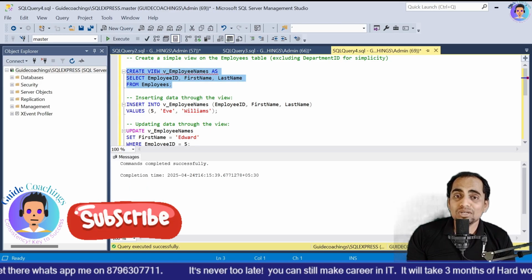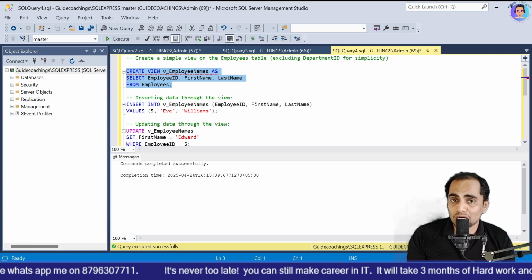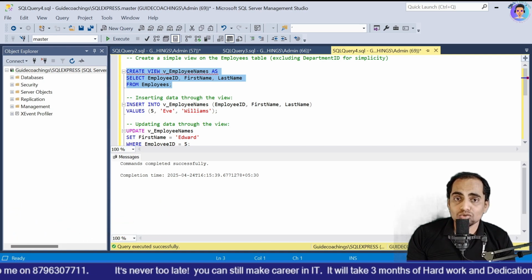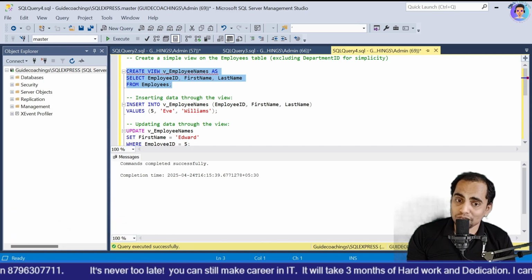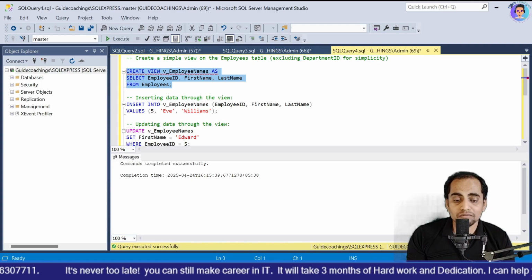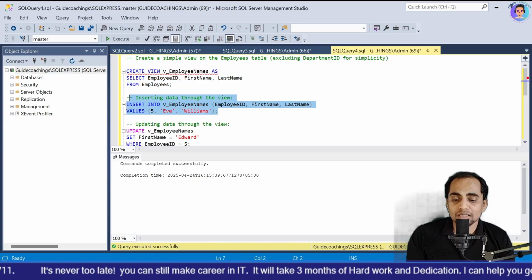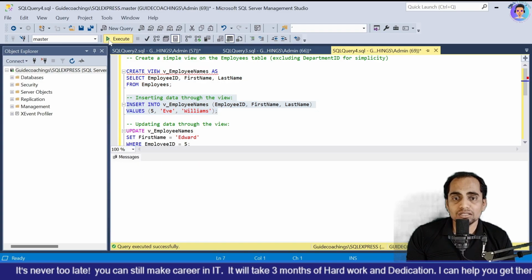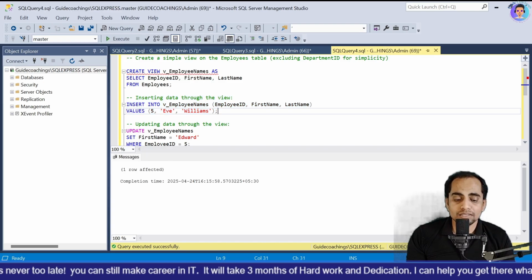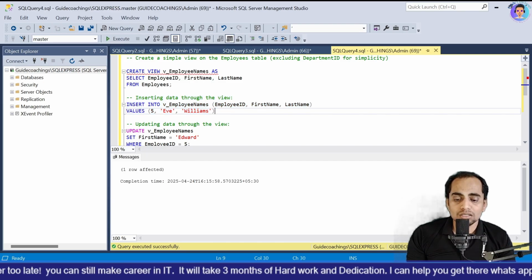Now I want to insert values inside my view. So how I will do that? Insert into view name, and then the values I will be adding, and once that is done I will execute it. So the value will be added successfully. I'll just delete this. This is not required.